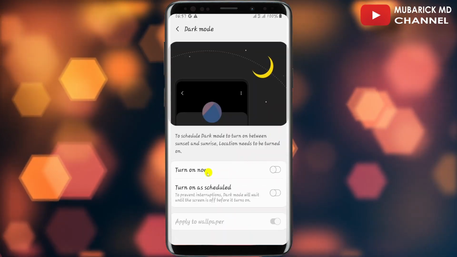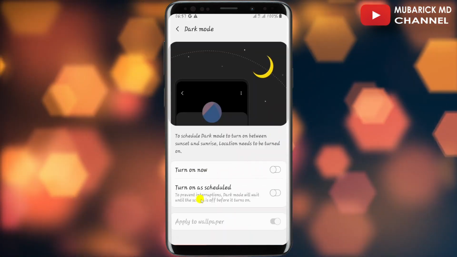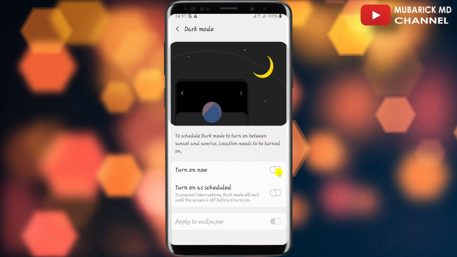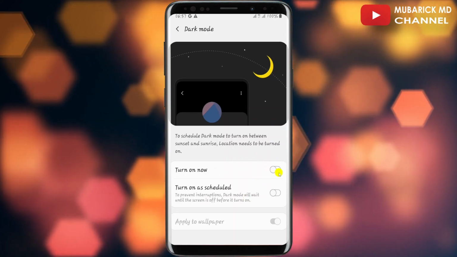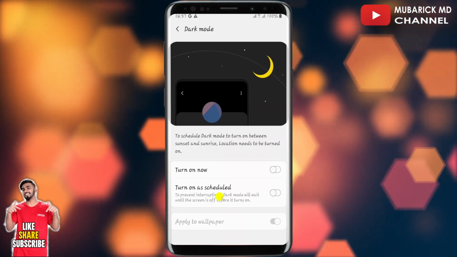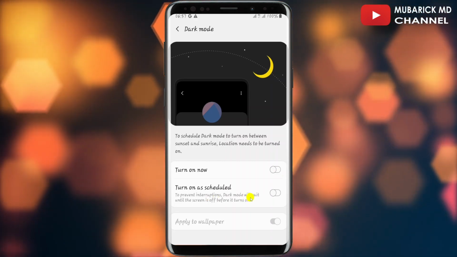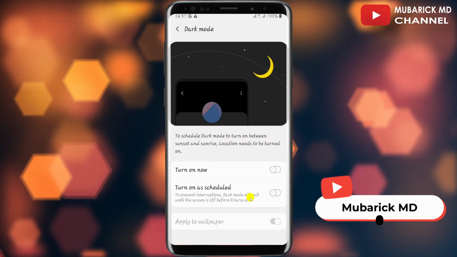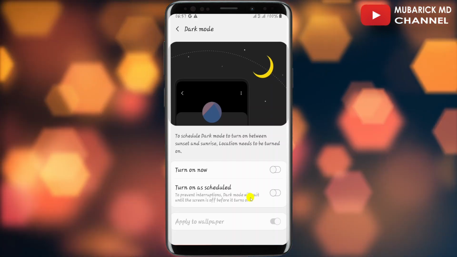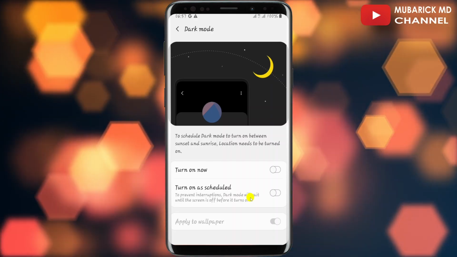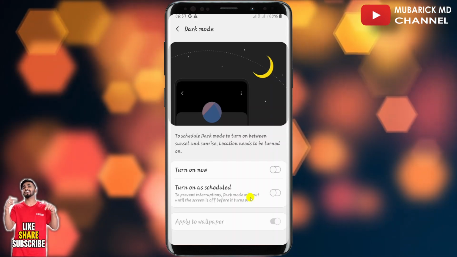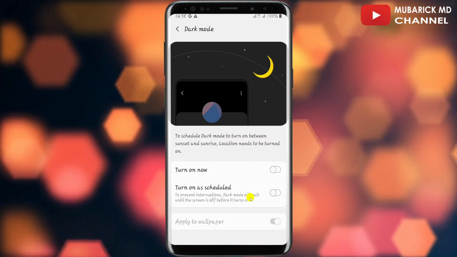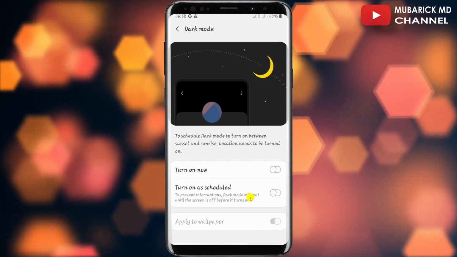So I have the option to turn on now or turn on as scheduled. What turn on now means is, immediately I toggle this on, the phone will go into dark mode. And with turn on as scheduled, I can make a time schedule from which the device will either be in the dark mode or the light mode. So let's say, for instance, in the daytime, if I want it to be in the light mode, I'll maintain it in the light mode in the daytime, and in the evening it will turn automatically into the dark mode. So whichever option best works for you, you can pick the choice here.